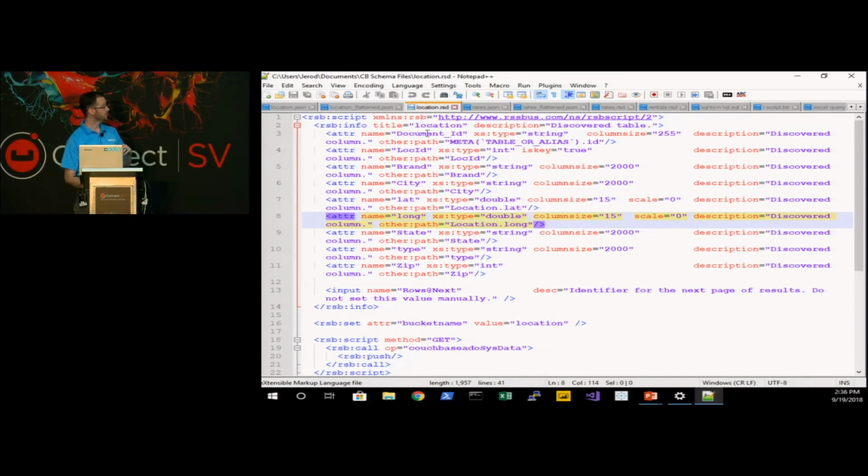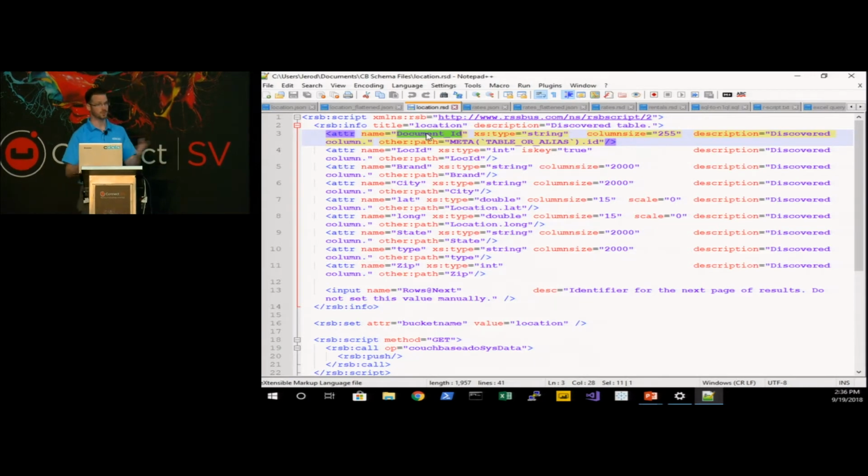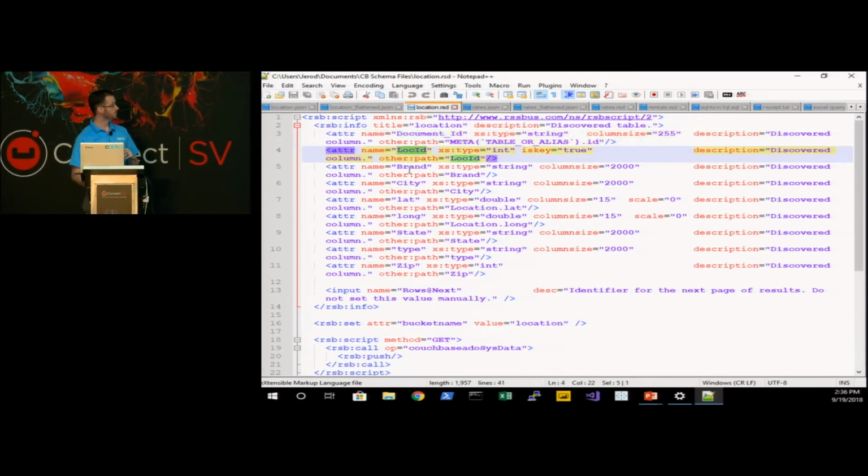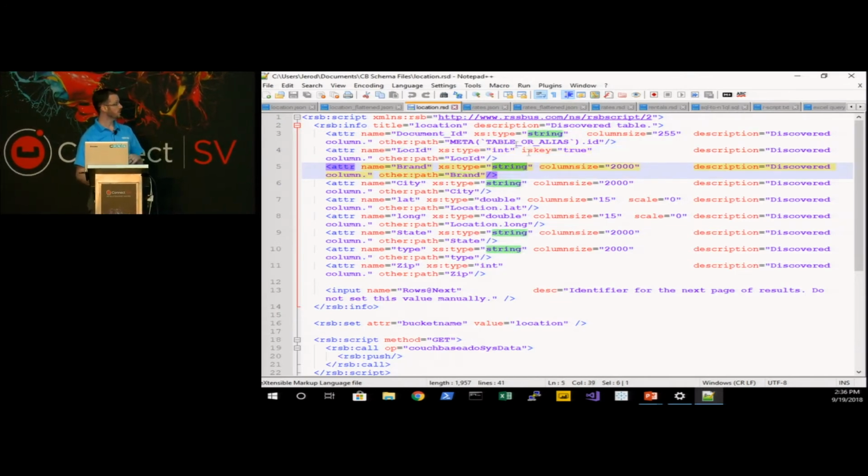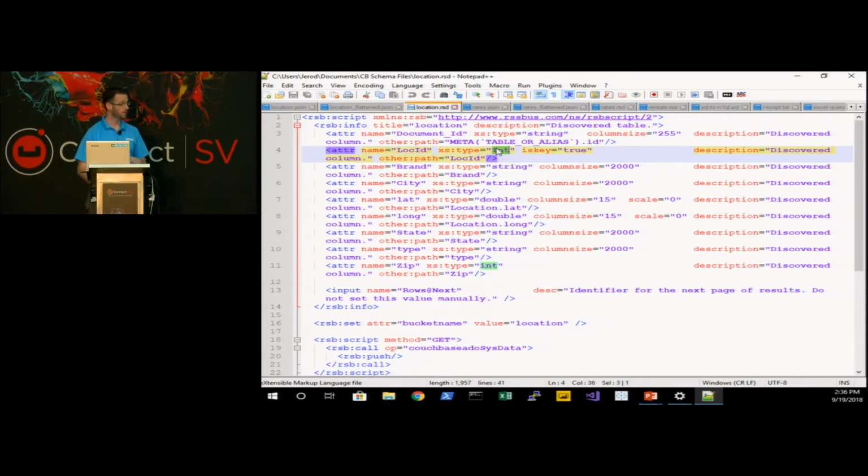You can see the different fields. So we actually parse out the document ID, and we treat that as a field, as a column. So you can organize your data in that way if you need to. But the other fields show up. You can determine the type. If you know that location ID is supposed to be a string or it's supposed to be a double, you can configure that just by editing the schema file.